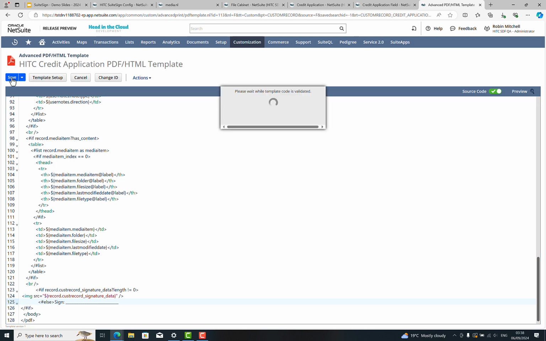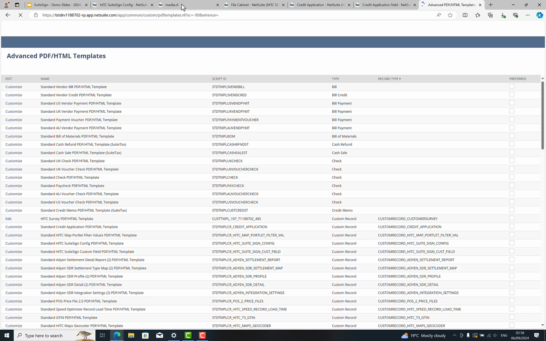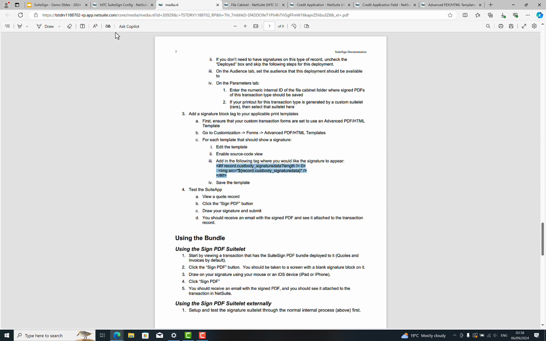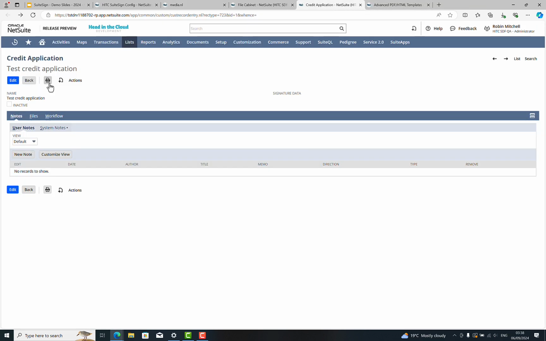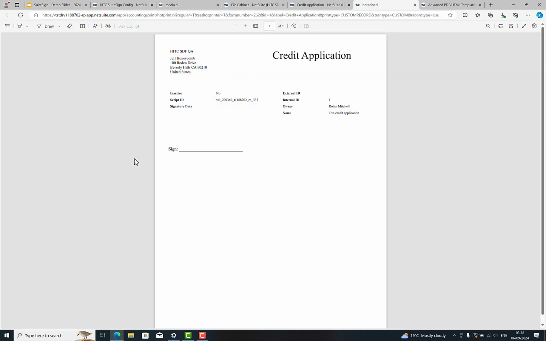So let's save this. And now if I just print my credit application without a signature, I do see this sign thing here. So that's good. Good start.